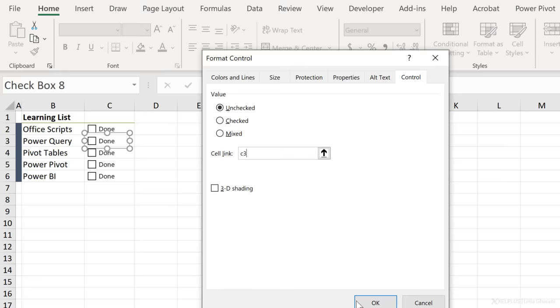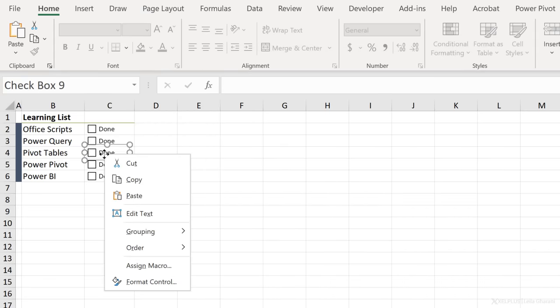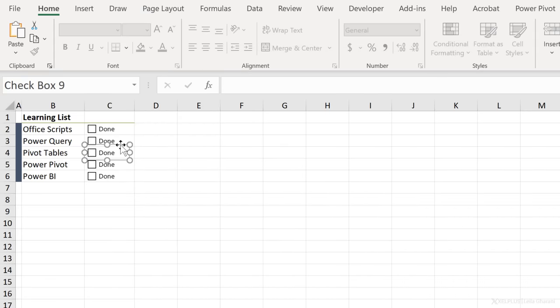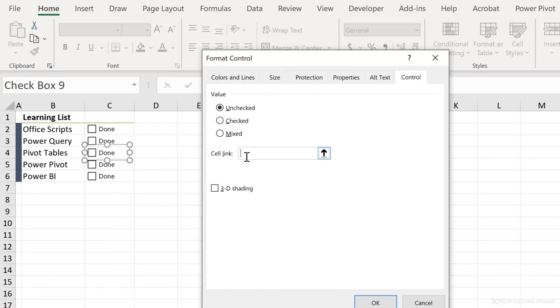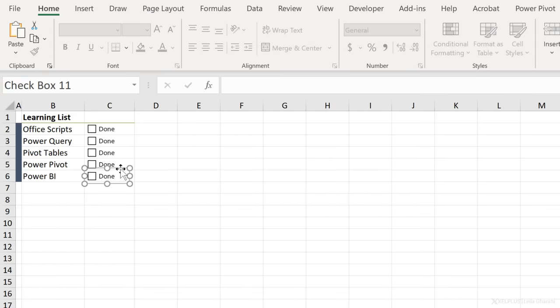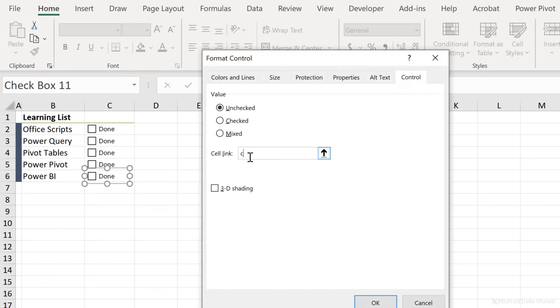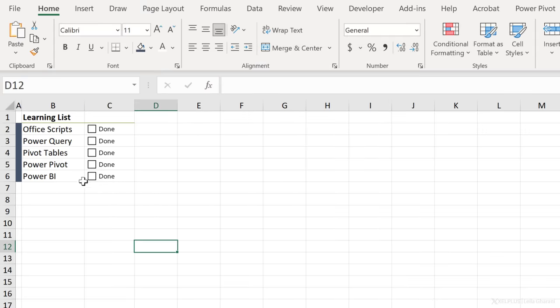So this means that we need to go through each checkbox here and add its own cell link. So this one would be C3, and then let's actually use the shortcut key Control 1. This would be C4, C5, and finally C6. Okay, so I put all of these right below each checkbox, and you can see that they say true. Let's change the color so that they're not visible anymore.